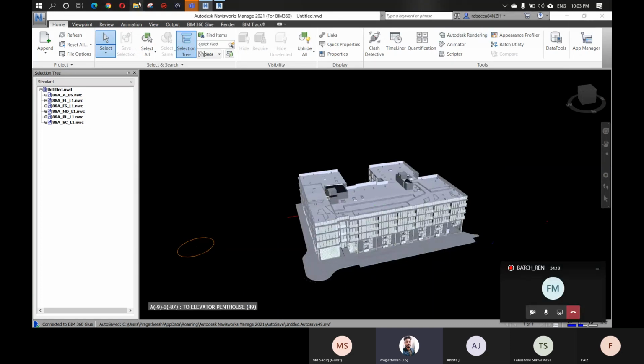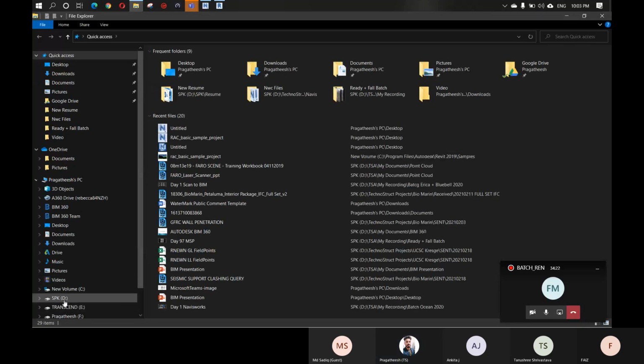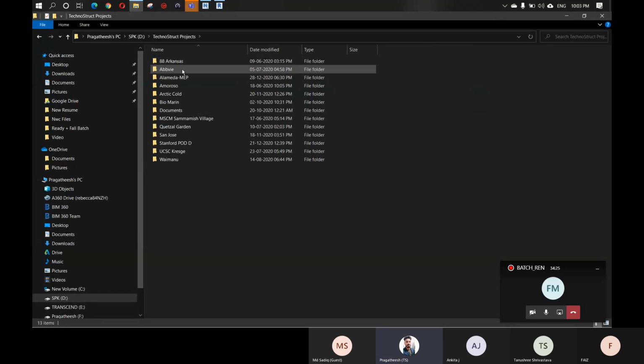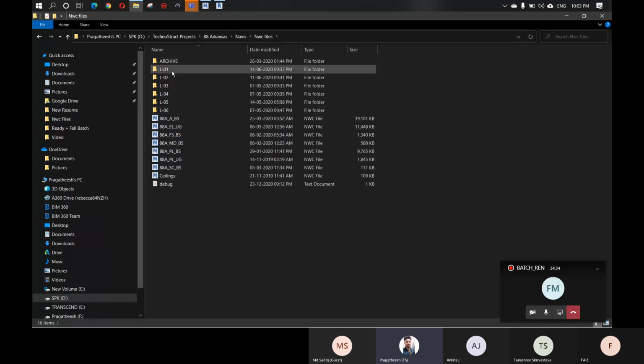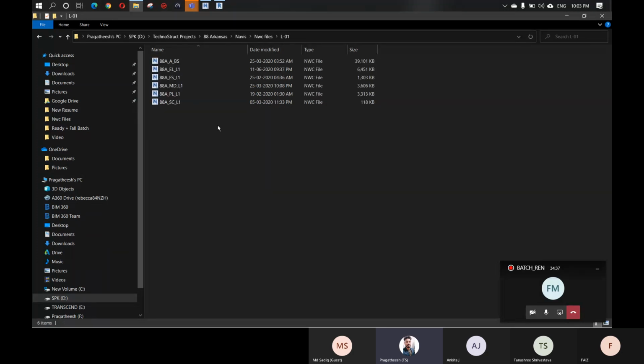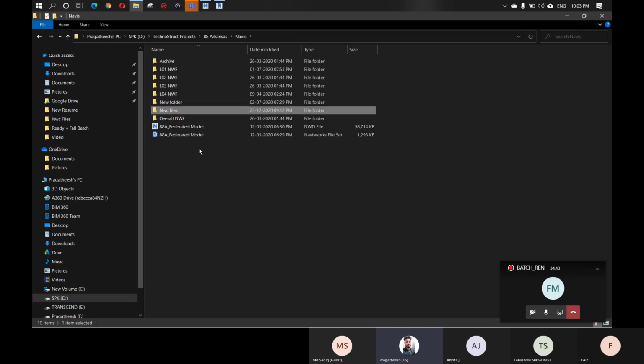Once we are working in a project, I'll just show you some of the files that we are managing here. So here you can see, in one of the projects, we have these NWF files and NWC files folders. As I said, the NWF file just reads the path of the NWC file, so it doesn't have any data within it. So it's very important to maintain these folders properly.